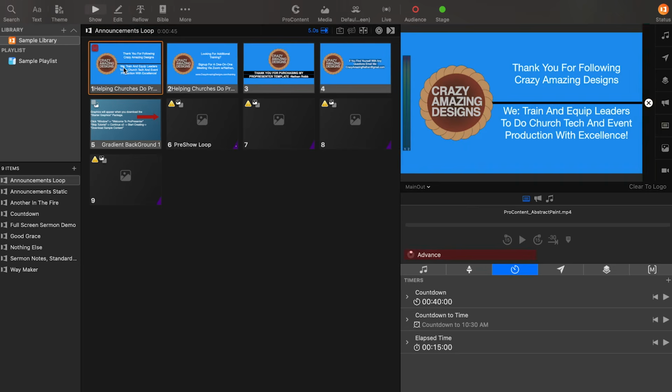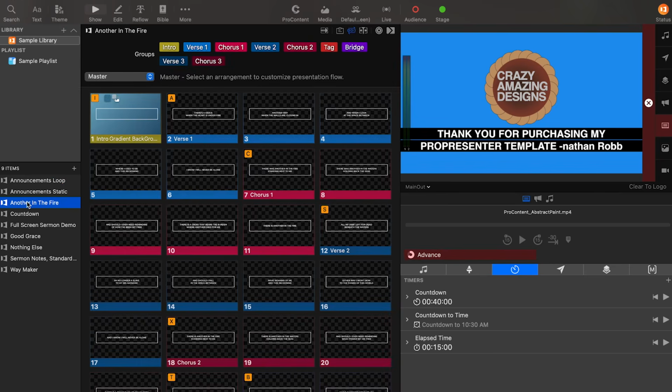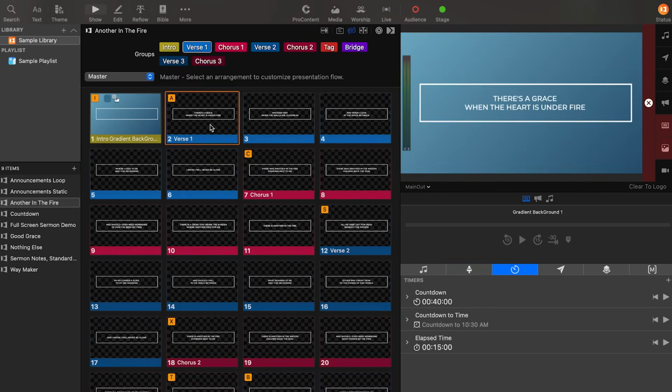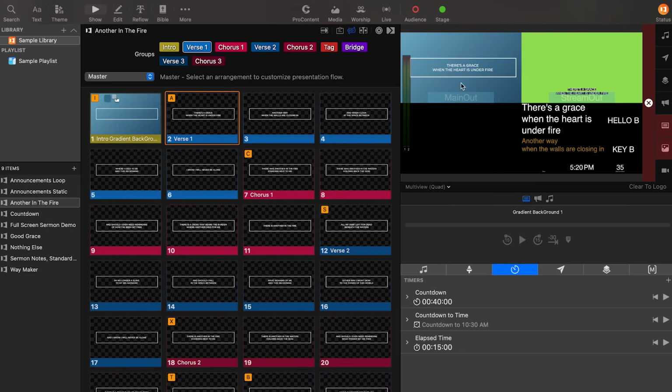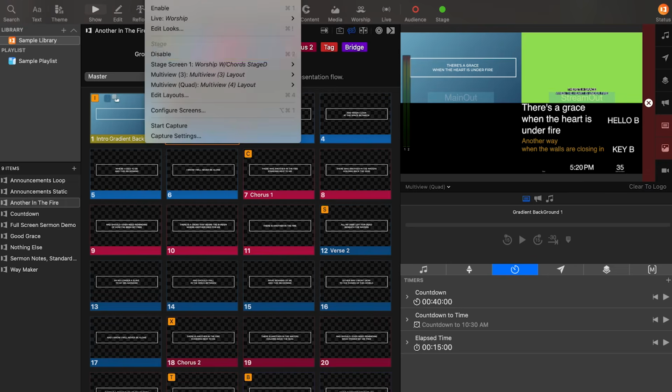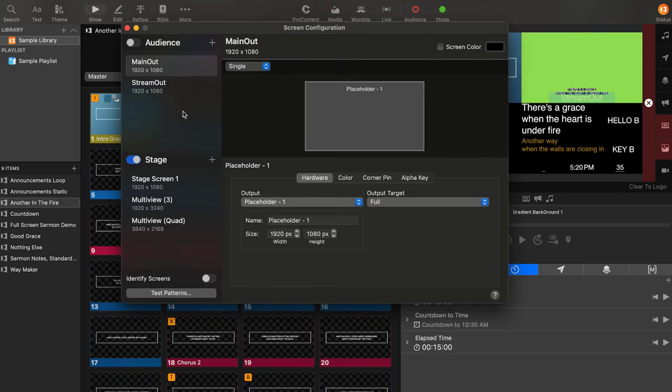I've got some pre-built announcement slides set up. We also have songs in the playlist. If I click on this, you'll see the output. I can change the output to the multi-view so I can see the main output, the stream output, and the stage display output. If I go to screens, configure screens, I can show you the audience and stage outputs.